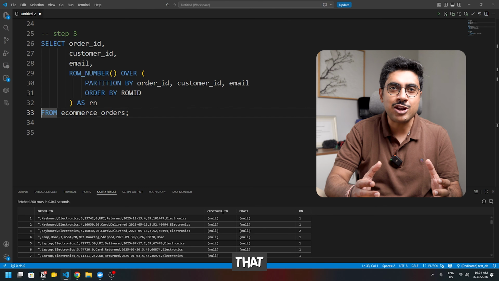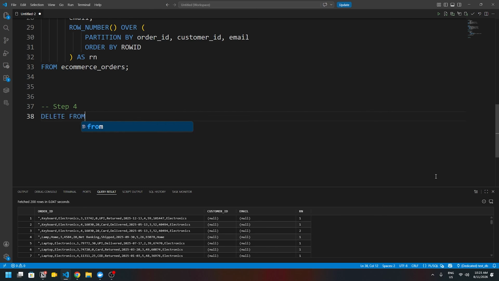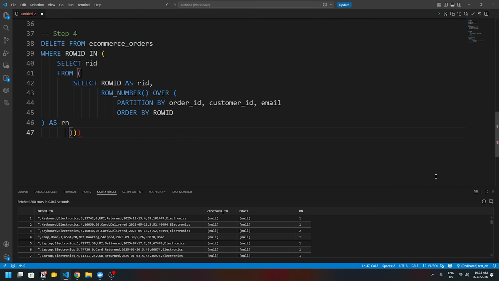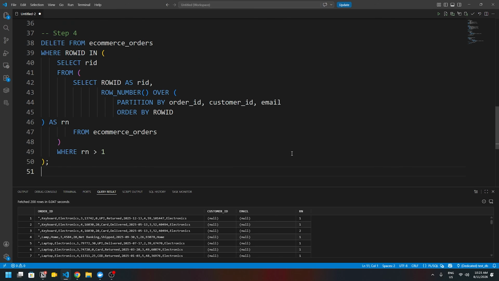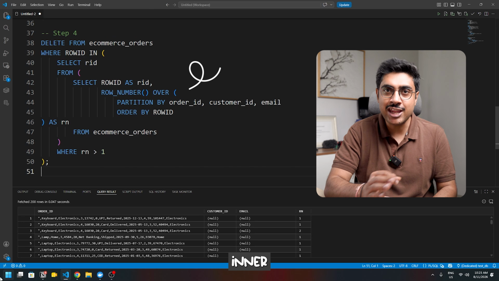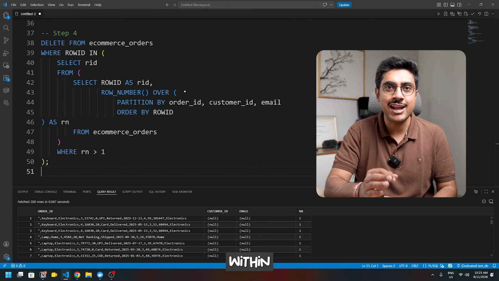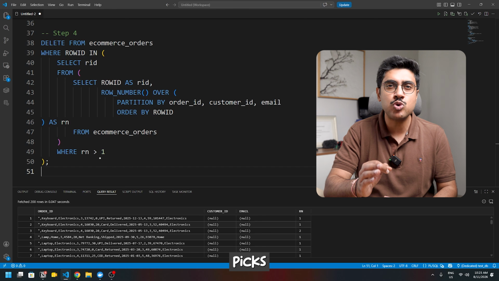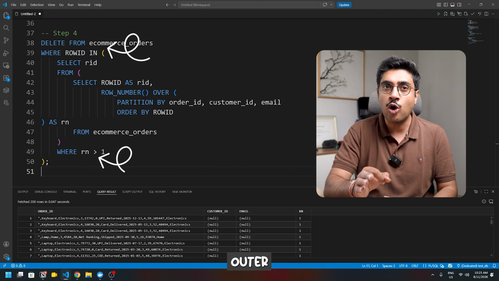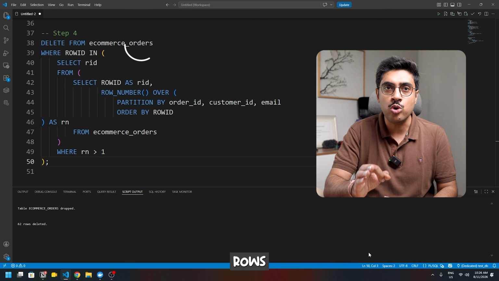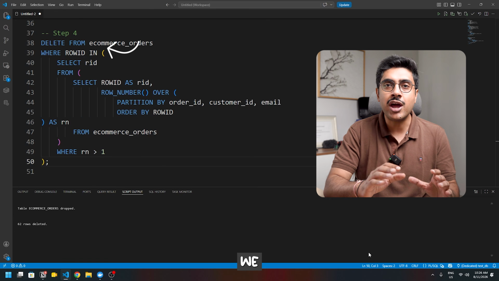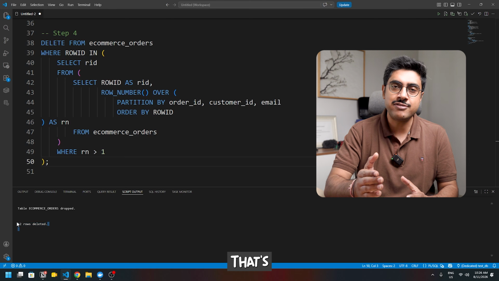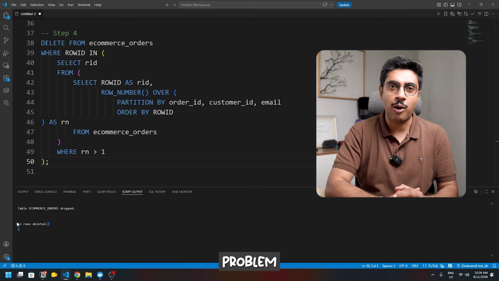Now let's put that logic into our delete. Here is what's happening. The inner query numbers every record within its duplicate group. The where rn greater than 1 condition picks only the extra copies, and the outer delete removes those rows from the table. So we are keeping the first record and deleting only the additional copies. That's it. One data quality problem down.